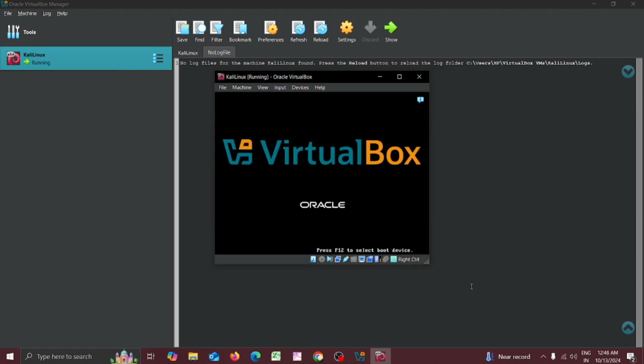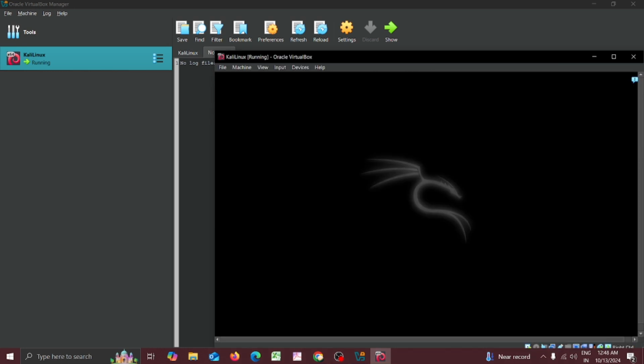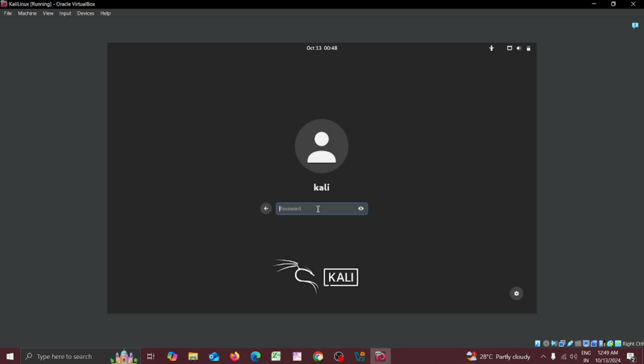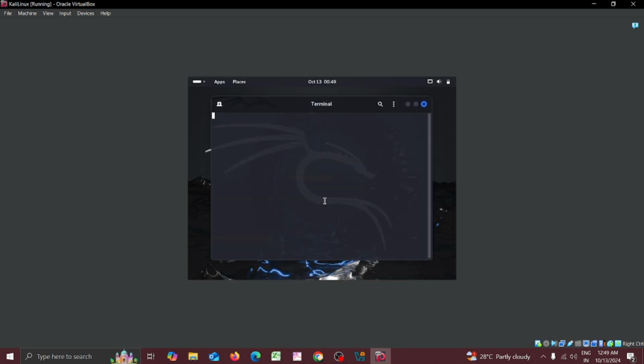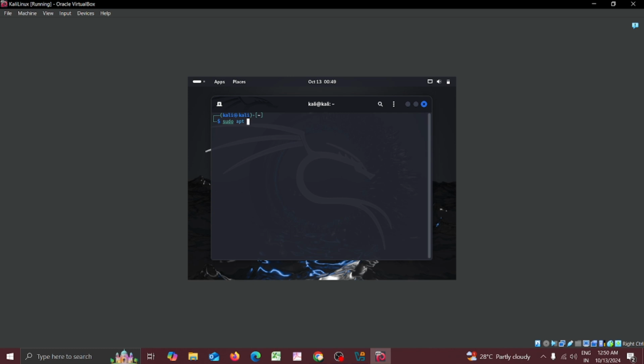Finally, our installation is complete, and now we'll be entering the username and password to log in and check whether it's working or not. Yeah, so this is how Kali looks after installing, and this is Kali's terminal. We are using this command for upgrading and updating, and we could also install guest additions by using our basic commands.